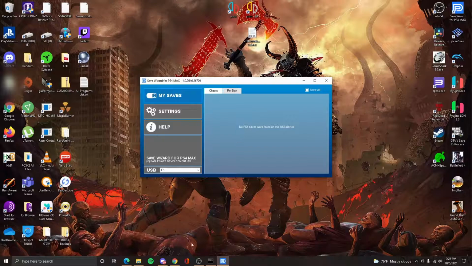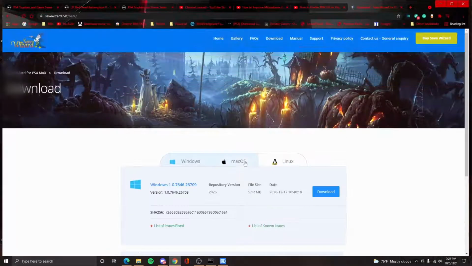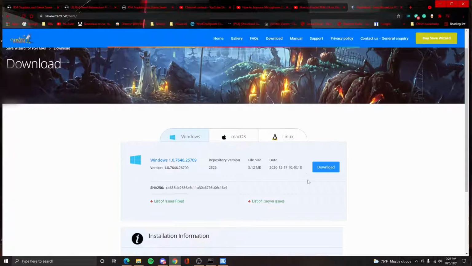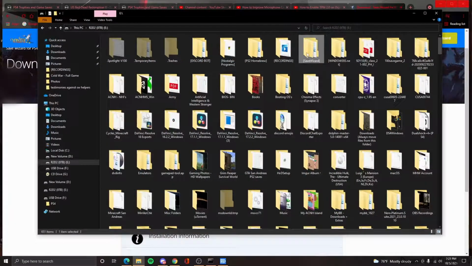Here we're going to go to Chrome. You're going to download the Save Wizard program. Import your activation key. It will download as an MSI file but install as an EXE.